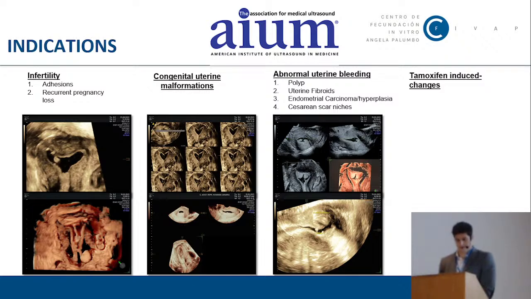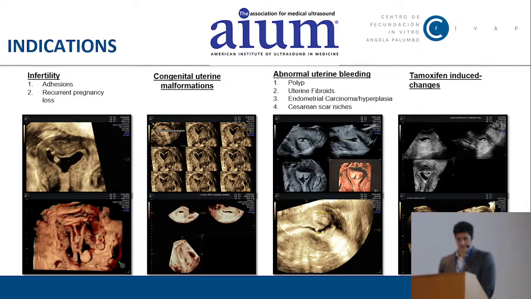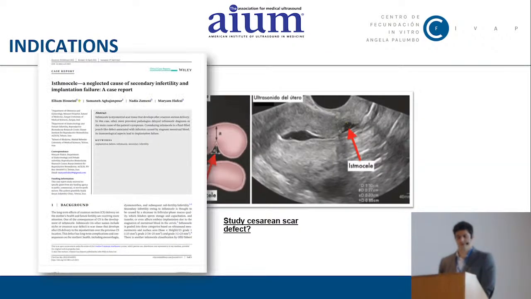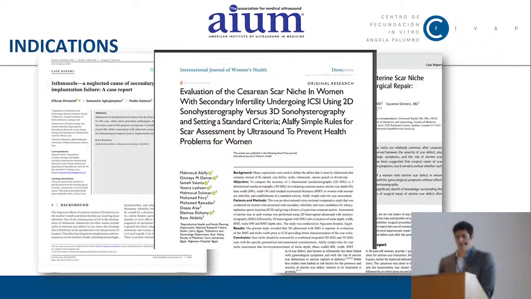For example, polyps, carcinoma or endometrial hyperplasia, and tamoxifen-induced change. In these two images, it's possible to see a hyperplastic polyp in 2 patients that are treated with tamoxifen. Also, 3D sonohysterography is important for the evaluation of isthmocele. As this article shows, using 3D sonohysterography, we obtain a better definition of the morphology of a uterine scar defect.